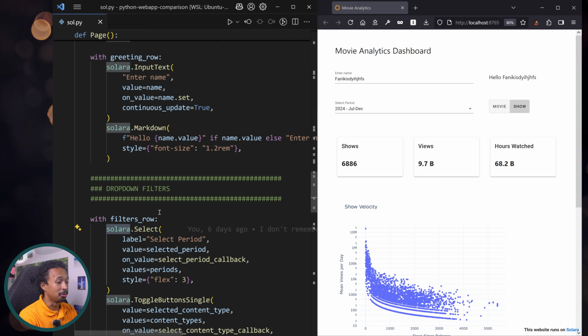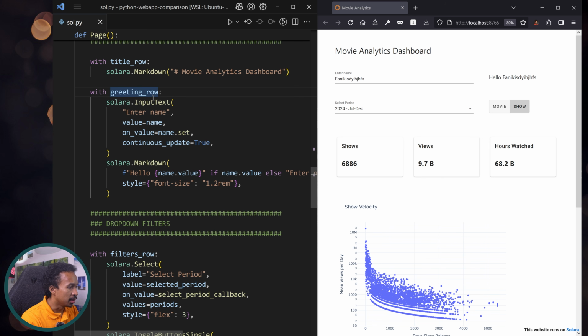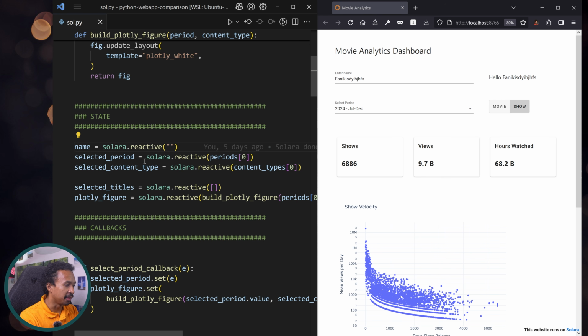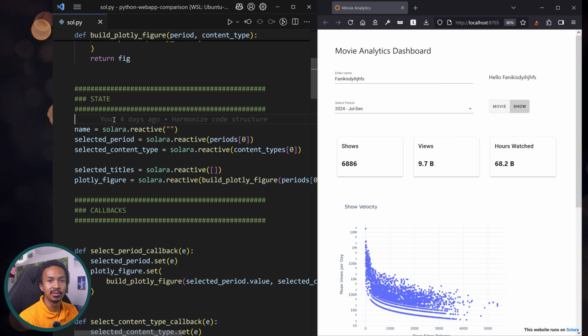So let's dive into the reactivity. Here's my greeting row with my input text and my markdown. Now we define reactive values in state at the top of the script. Each reactive object here, from the name to selected period to selected content type, has a value attribute to get the current value and a set method to set a new value.